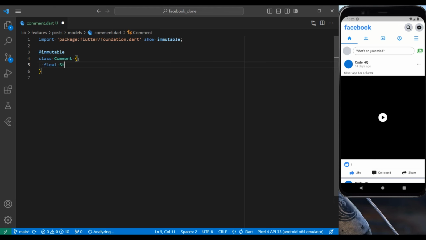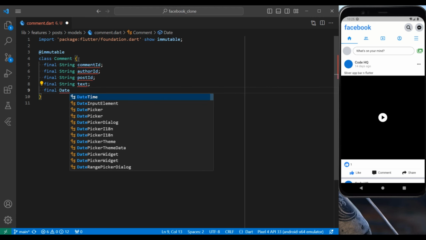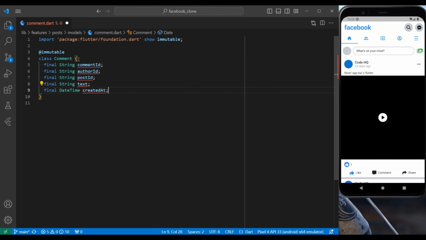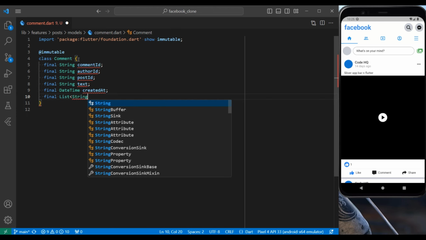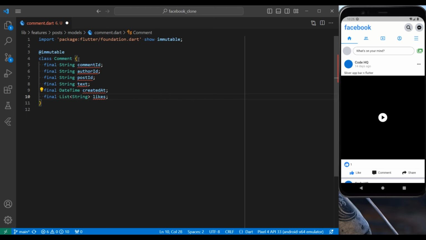So let's define our properties. The first property is going to be a comment ID. Each comment should have an ID. Then we also need an author ID, because each comment belongs to a person and we need information about that person. The next ID that we need is a post ID, because each comment belongs to a post. And then we have the text, that is going to be the actual text inside our comment. We also have a createdAt field. And let's also say we have a list of strings that's going to be likes. So this is how we actually take care of our likes.